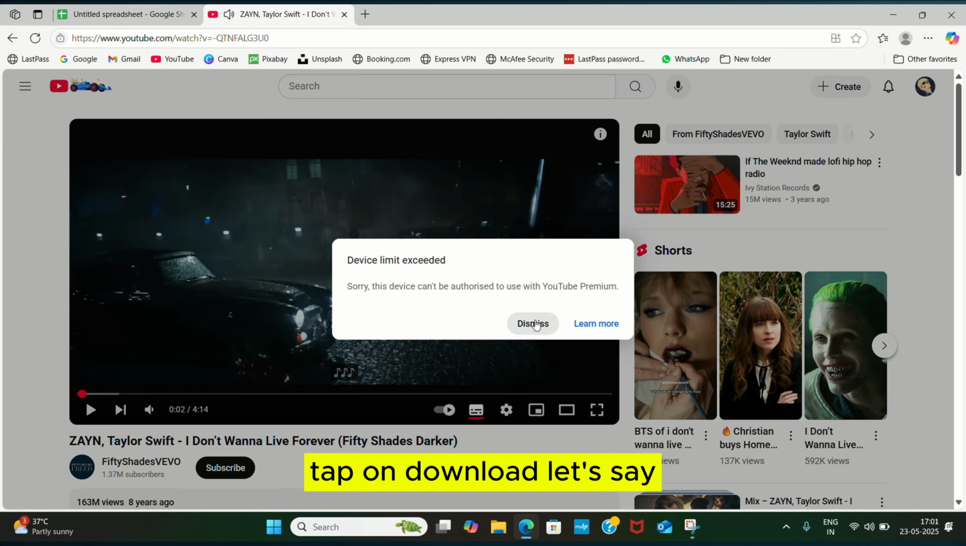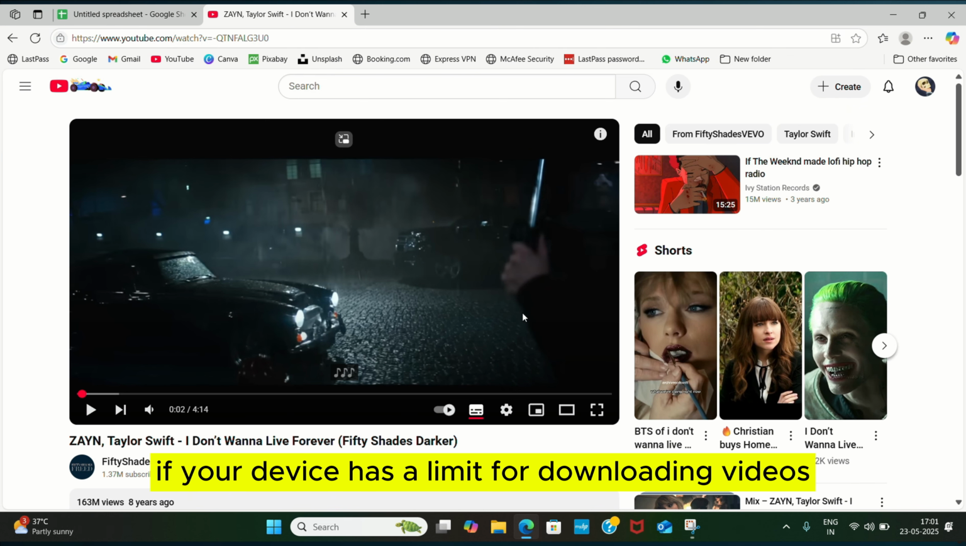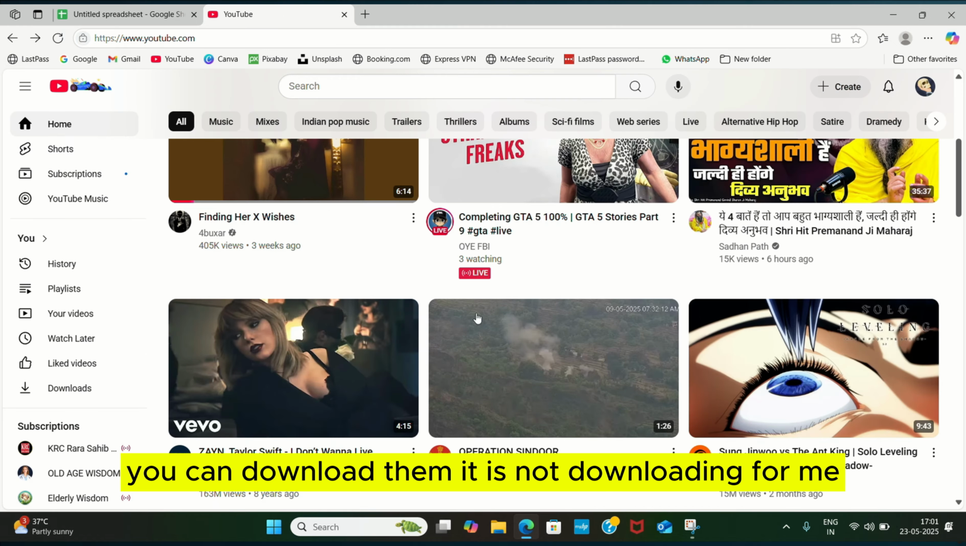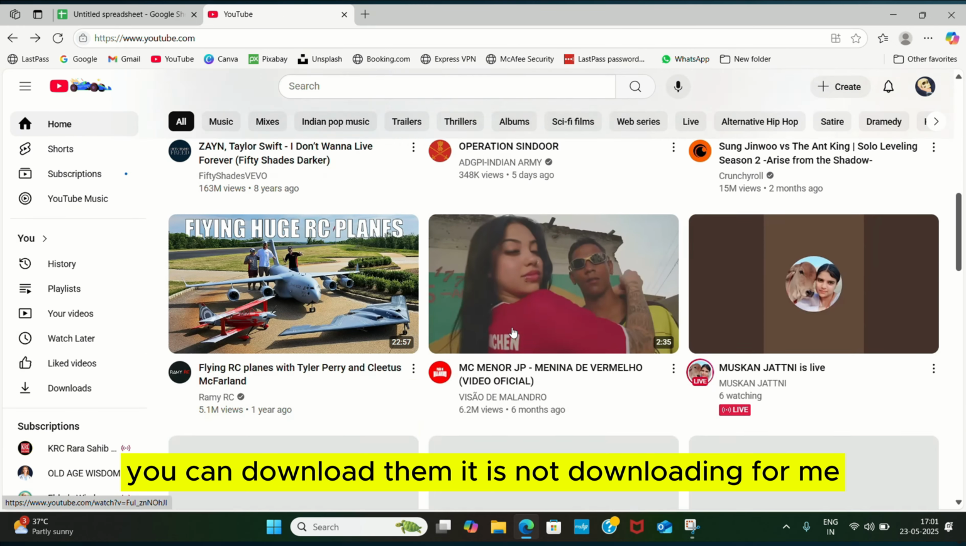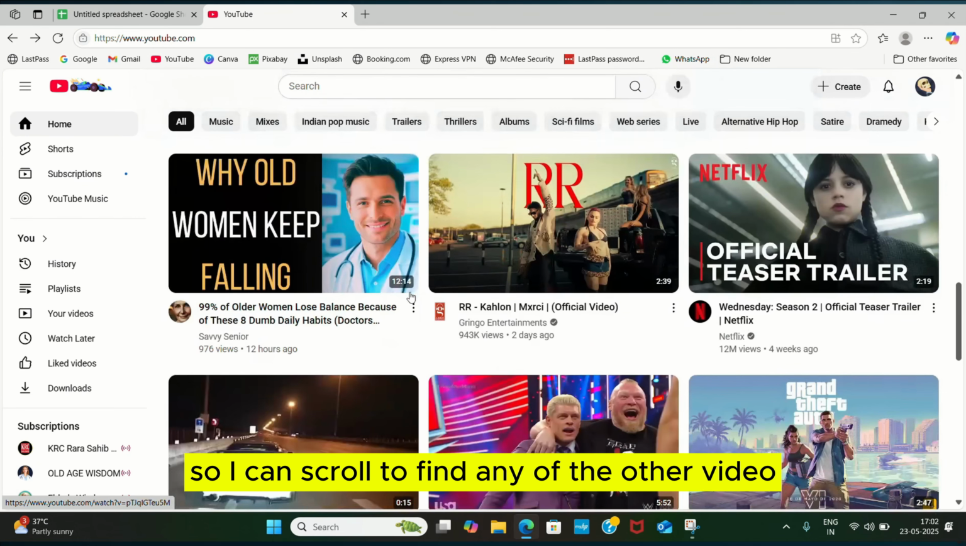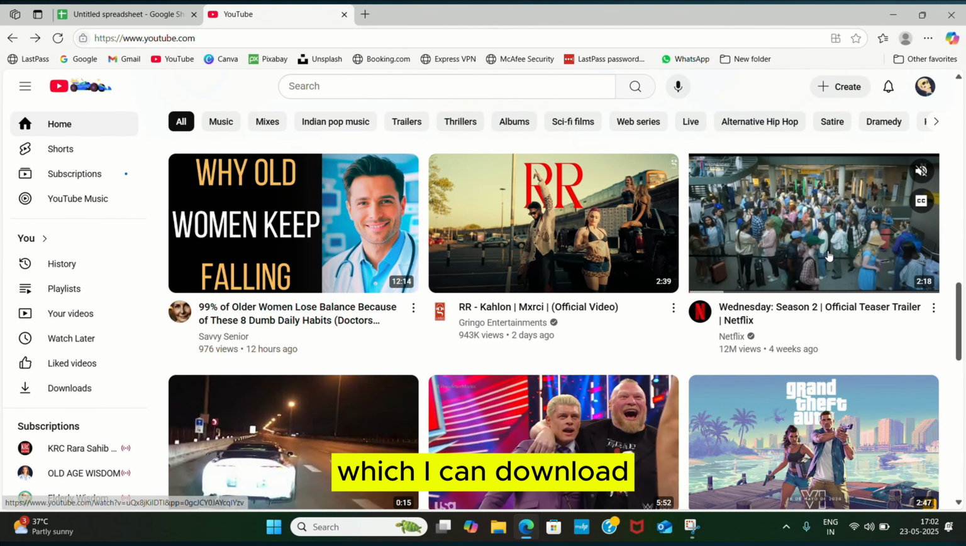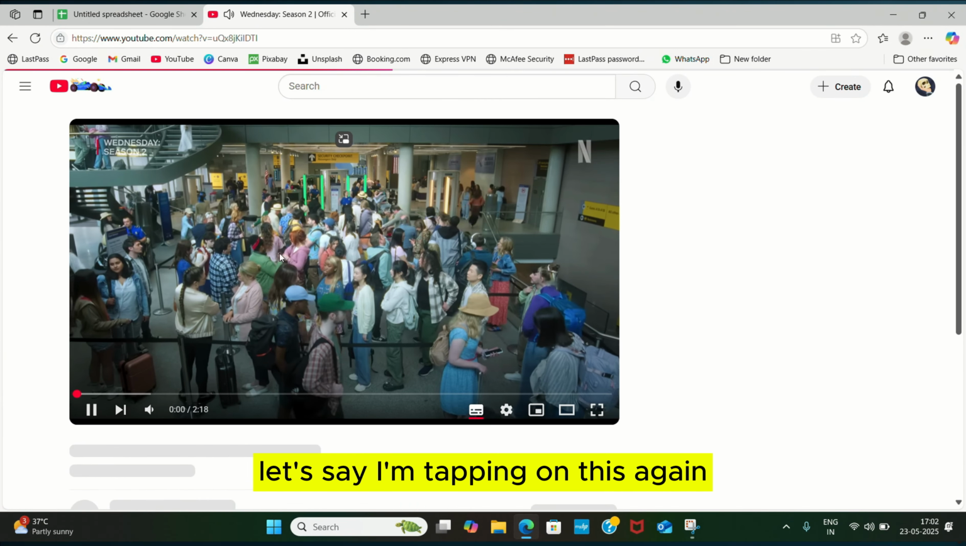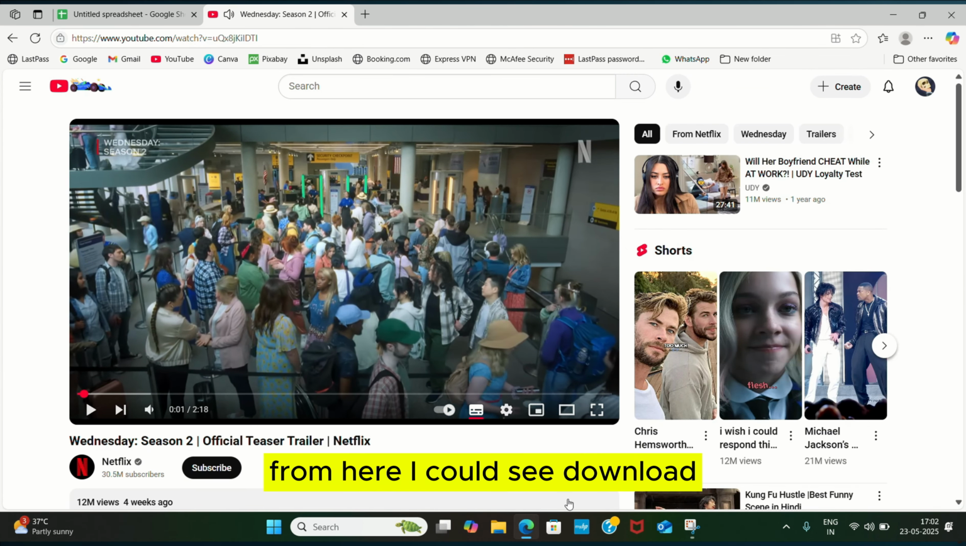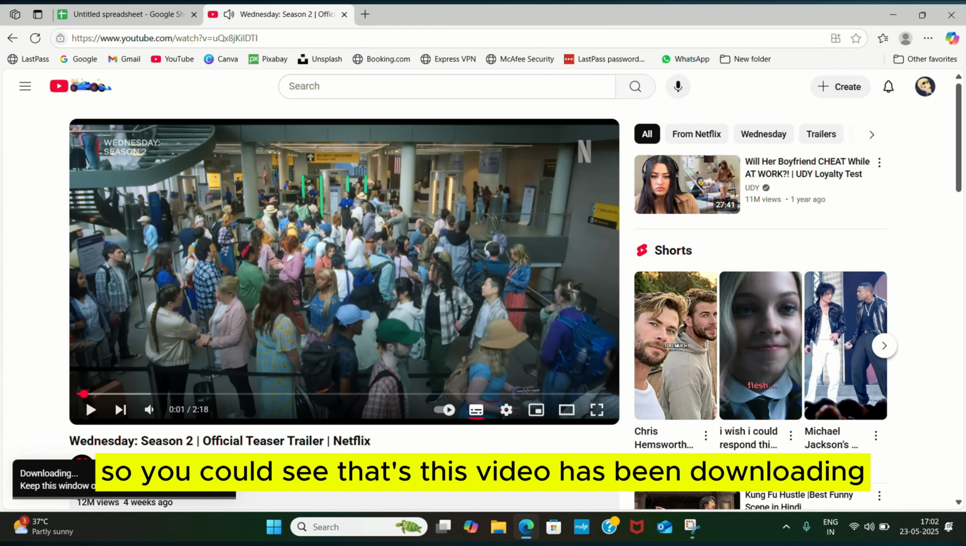Tap on download. Let's say if your device has a limit for downloading videos, you can download them. It is not downloading for me, so I can scroll to find another video which I can download. Let's say I'm tapping on this again. From here I can see download, and you can see that this video is downloading.